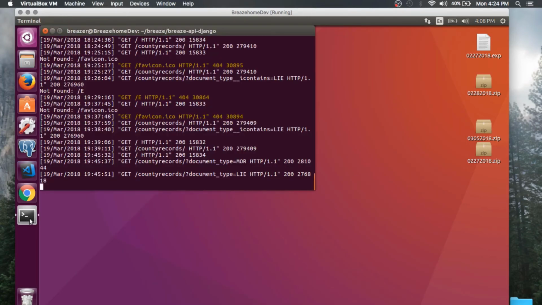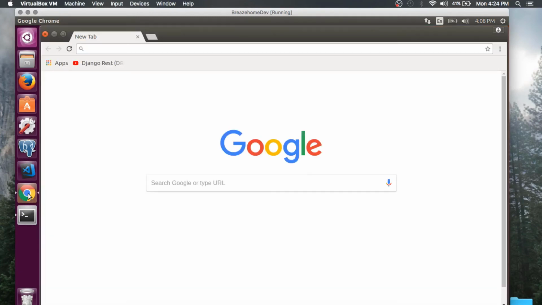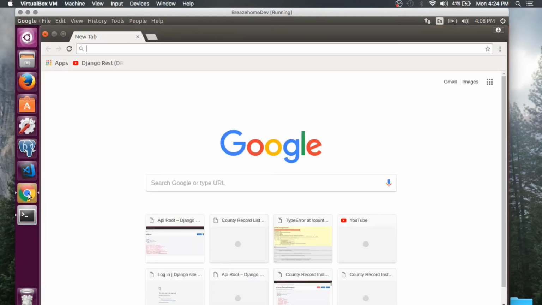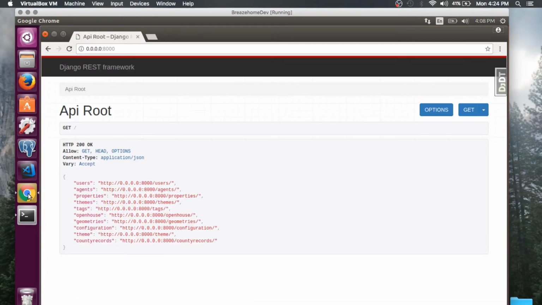As you can see, my API is already running. So let's open a browser in order to get to our URLs. First, go to our localhost. And as you can see on the bottom, the route that we created in video 1 is here. And we now have our own endpoint for county records. Go ahead and click that.